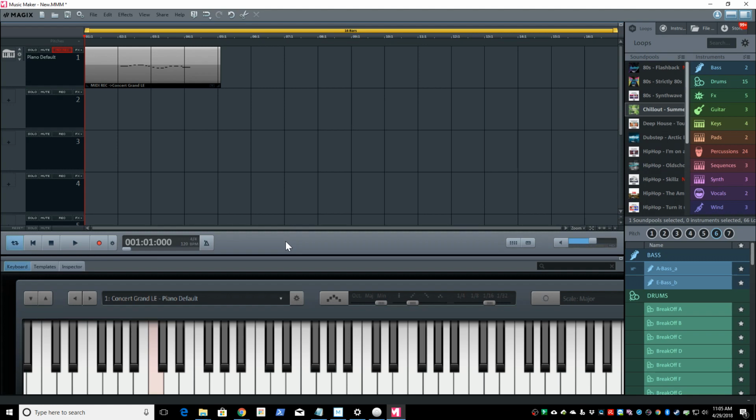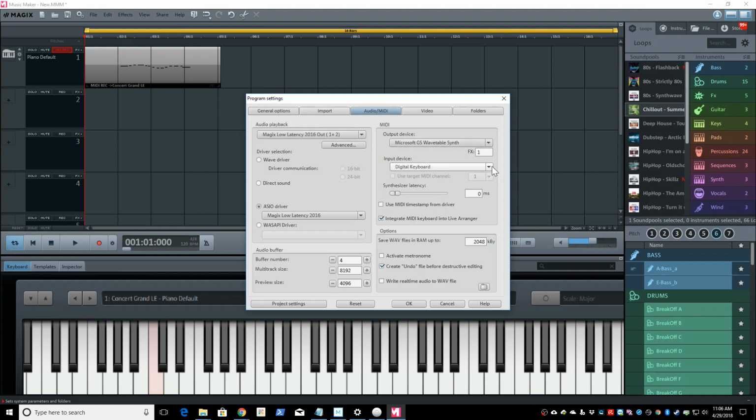So if you have an older keyboard that doesn't have that USB out, you simply need a MIDI adapter or a MIDI card in your computer to be able to do that. And that is beyond the scope of this. I cannot configure a MIDI device or a MIDI converter in Magix Music Maker. Once you've set it up in Windows, then it will show up under Settings, Program Settings, Audio MIDI, and instead of Digital Keyboard, you'll have something like Bob's MIDI box or whatever your converter is, or Creative Labs SB 256 MIDI input, something like that.